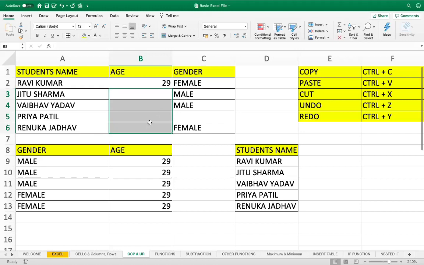So how can I do it? I have to go to the cell which I need to copy. I'll go to the Home tab, and below it in the ribbon you can see a two-pages icon. If you take the mouse over it, it says Copy. I'll click on Copy, and a blinking line will appear on that cell. I'll select the entire range of cells where I need to paste this 29, go to Home again and say Paste. So the copied value has been pasted all the way down. This can also be done using a shortcut.